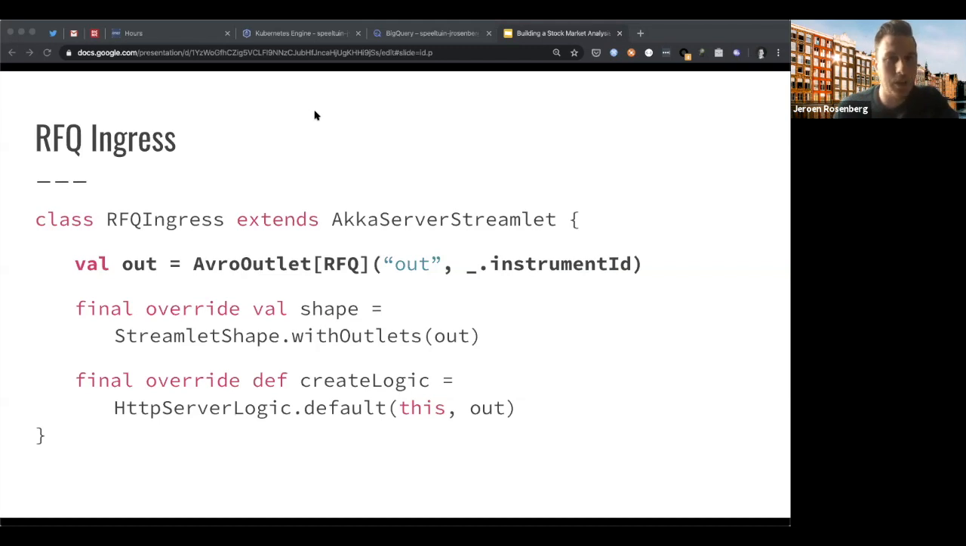So single outlet, and in this case, we're writing to Kafka. We can use a partitioning strategy to be able to, for instance, parallelize downstream streamlets, right? In this case, we're mapping by the instrument ID, because for the enrichment, we want to make sure that all the RFQs for the same ISIN end up in the same partition, so they end up in the same consumer. That's why we're partitioning by instrument ID.